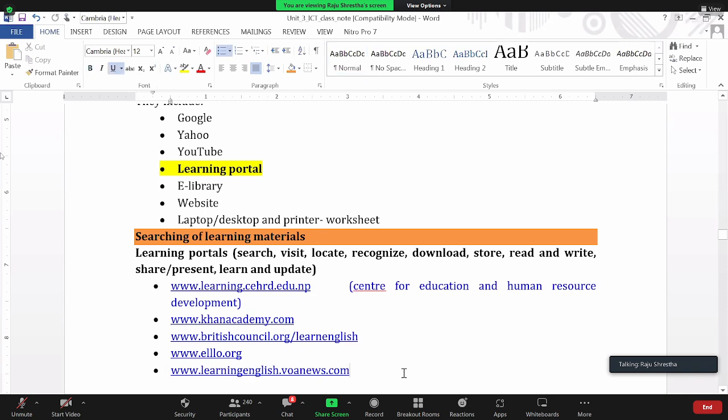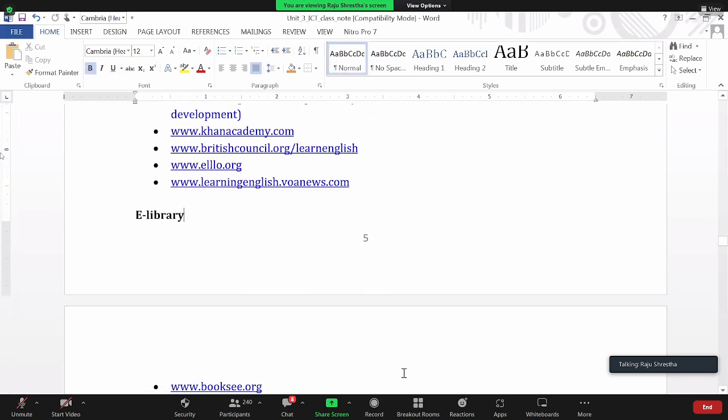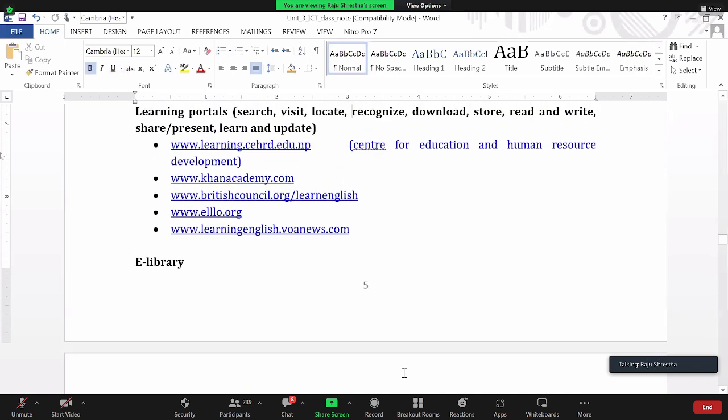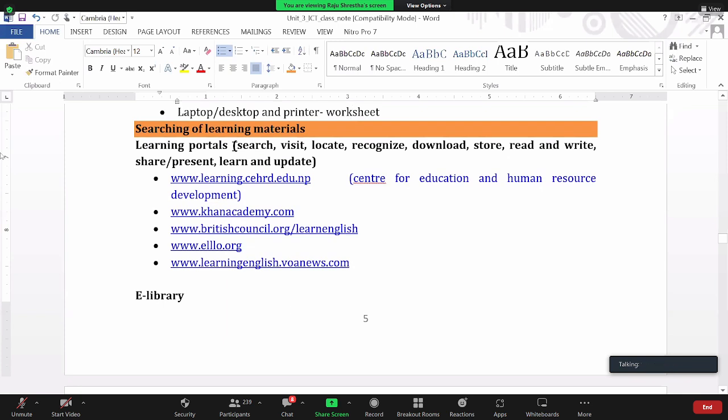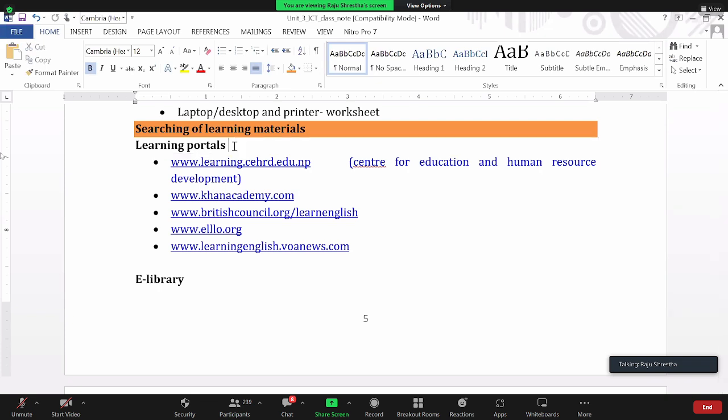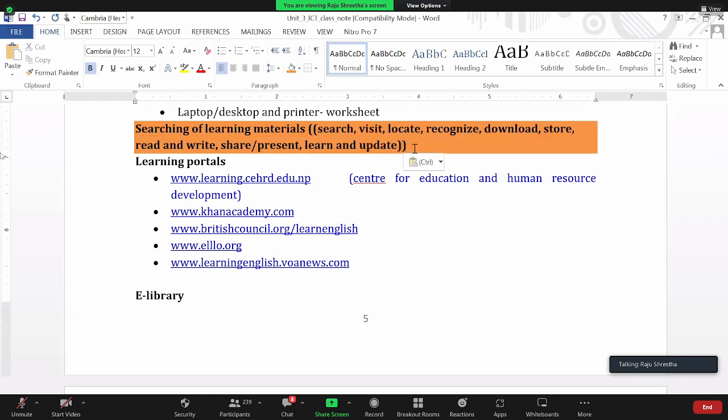This is another learning portal. A lot of audio, video, and video related to grammar teaching, video related to other skill teaching we can get in these portals. So just remember, a learning portal is one source of reading and updating materials. We visit different learning portals. We read or we download, we read, we write, we share, and we update and upgrade our knowledge.